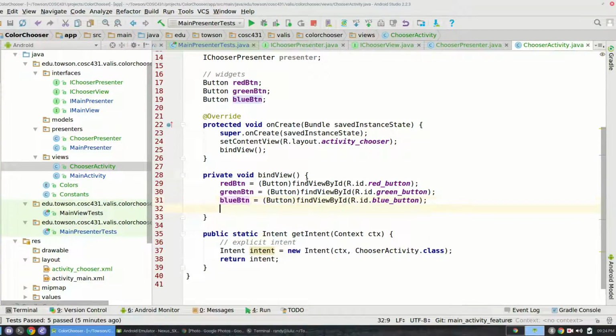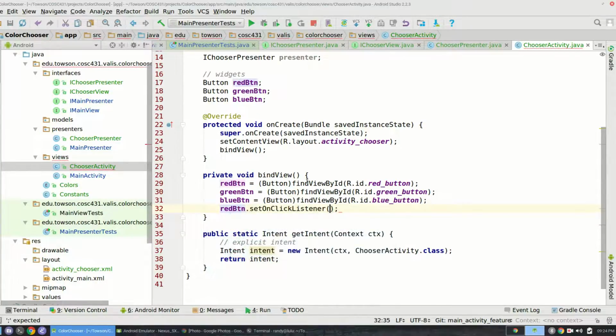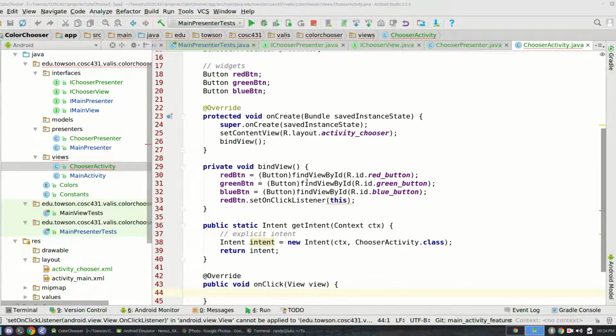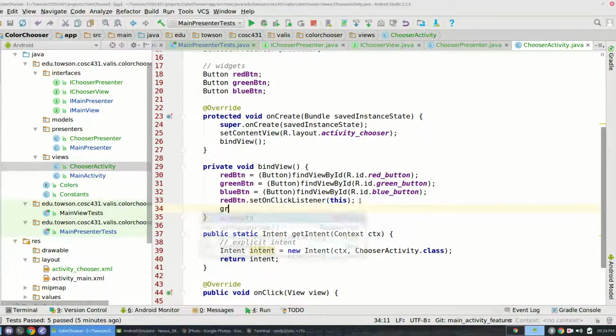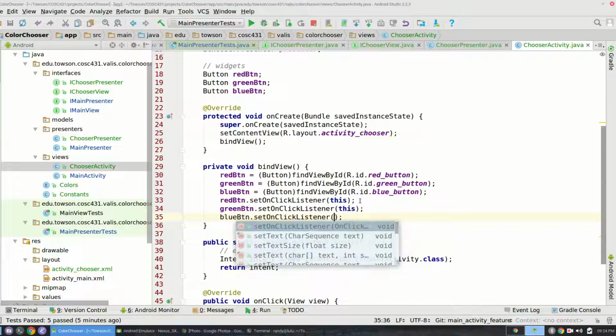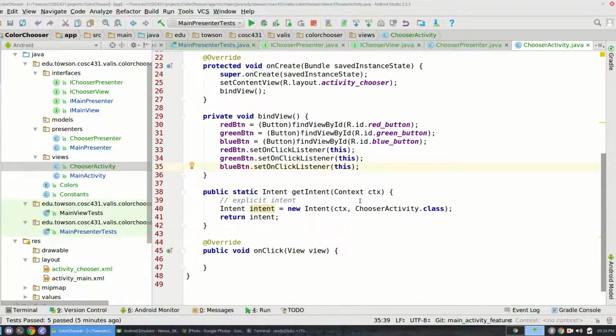Alright, so we want to set click listeners on each of these, so we'll do that now. We'll implement on click listener for our activity. So now we've got our on click for the activity. Let's do this for the other buttons as well. And the blue button set on click listener to this.